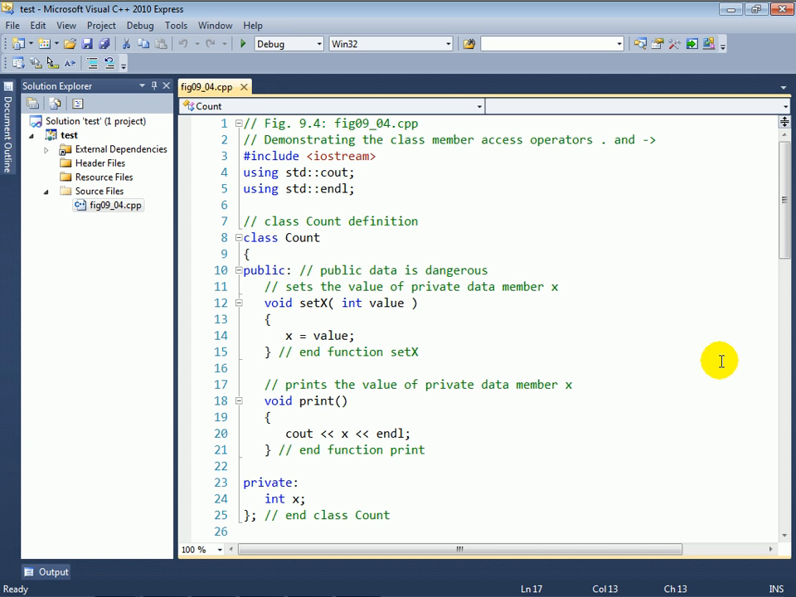So let's first take a look at our class called Count. The class has a public section and a private section. In the private section, we have just the integer x, which is our piece of data for an object of this class. We also have a setX public member function that receives a value and assigns it to x, and a print member function that can display the value of x. So it's a pretty straightforward little class.